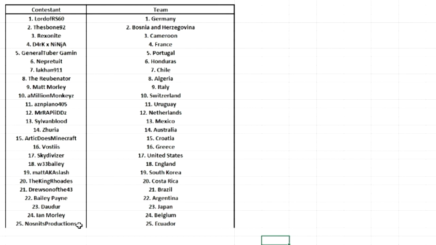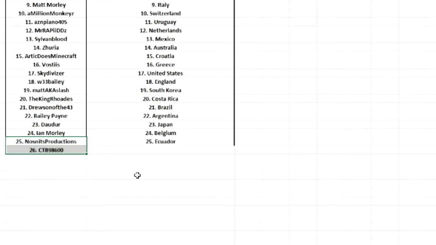I don't know if they're going to make it to the tournament. They're going to have a strong showing to make it that far. Ecuador is known as La Tricolor because they have three colors on their flag. Another interesting fact there.